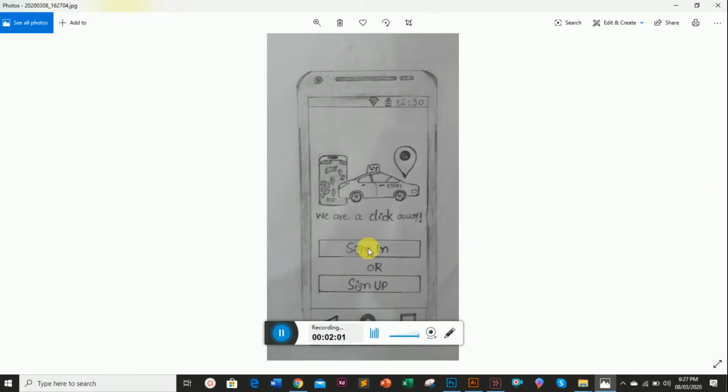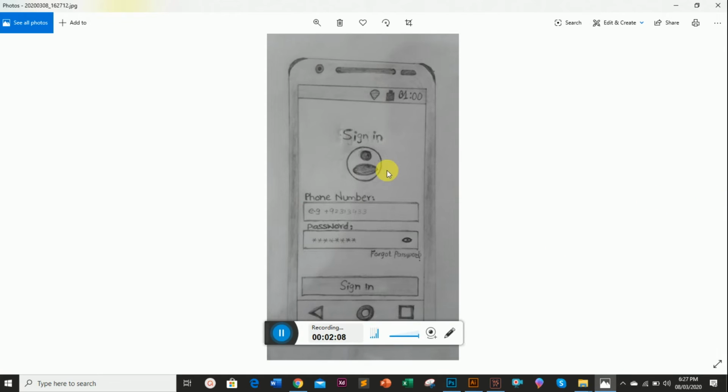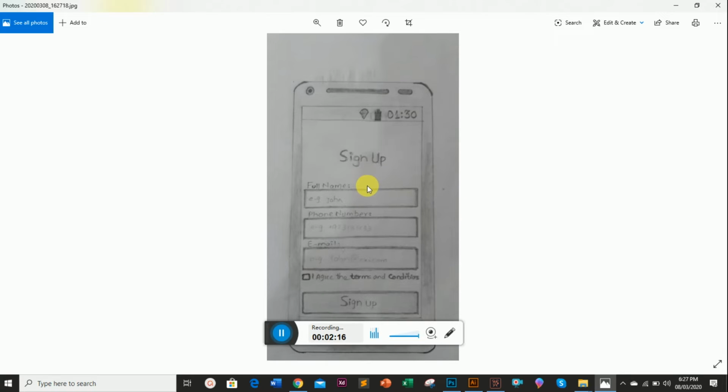If you are already a member of our business, just click on sign in, otherwise go to the sign up page. When you click on the sign in button, you have to enter your phone number and password for verification. Otherwise, you are a new user.